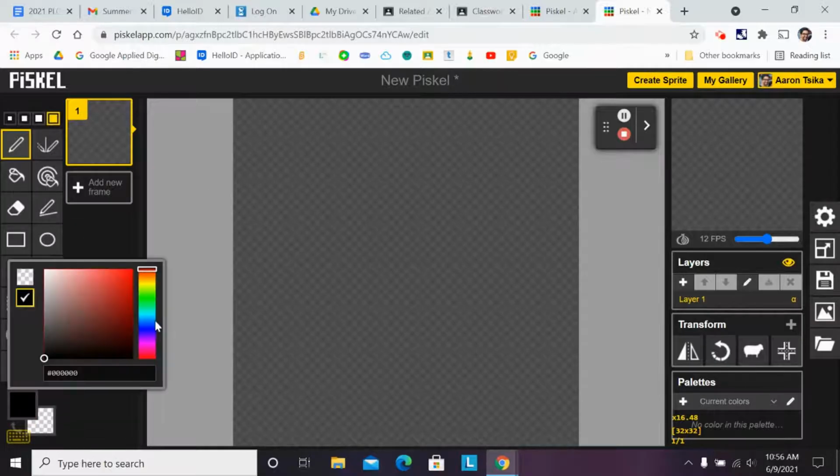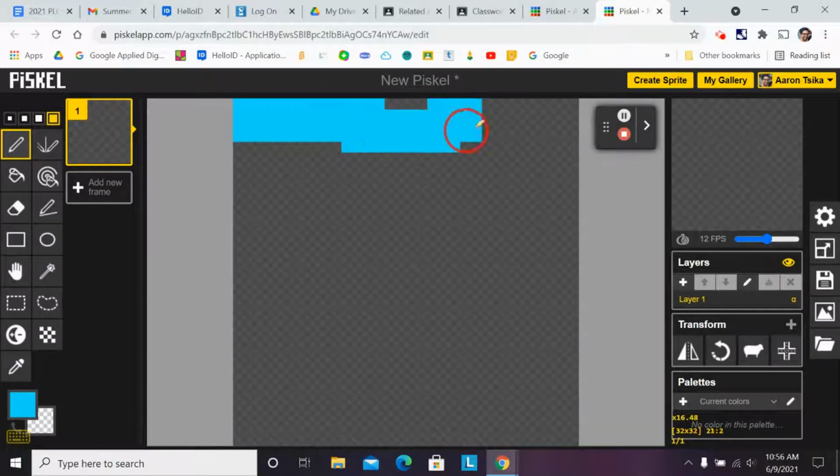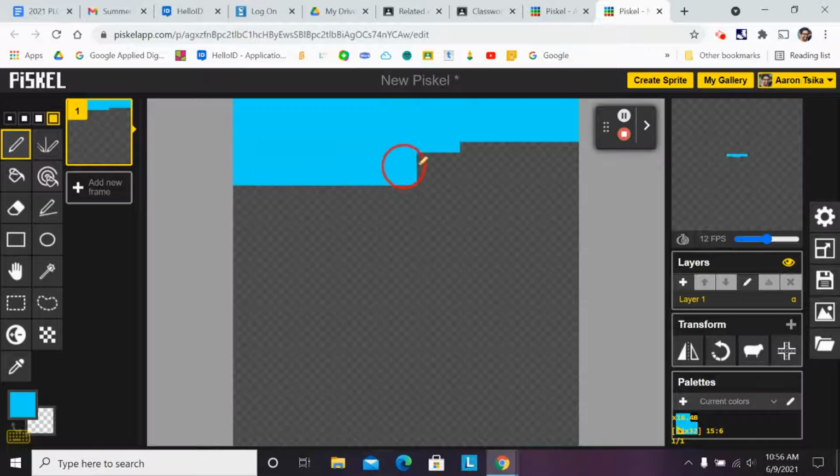I'm going to just pick a light blue for the sky. You can do a night scene. It doesn't really matter. You don't have to pick exactly the colors I have. You can see this when I move the pen. I've got it at the largest pixel size. I'm just going to click and hold and drag and create a sky.